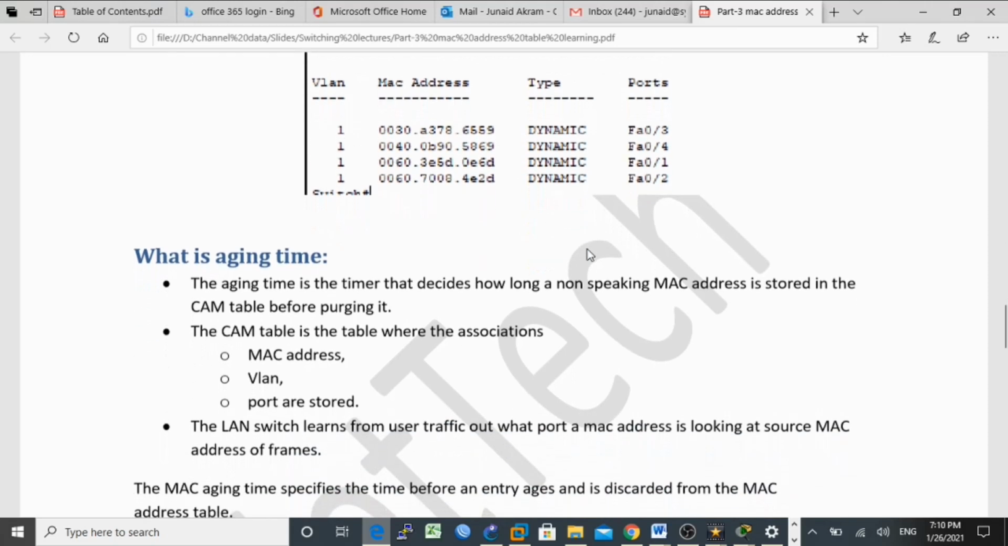Next is aging time. What is aging time? Aging time is the time that decides how long a non-speaking MAC address is stored in the CAM table or MAC address table. For example, this MAC address belongs to PC1. It's not going to initiate any communication till 300 seconds. By default, aging time is 300 seconds. So if any PC does not initiate any communication till 300 seconds, then that entry will be flushed out from the MAC address table automatically.